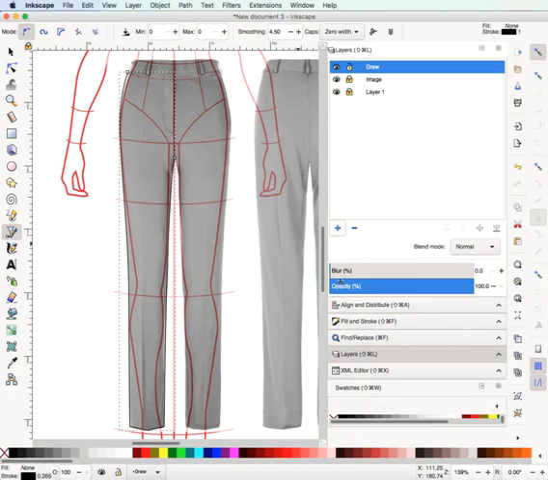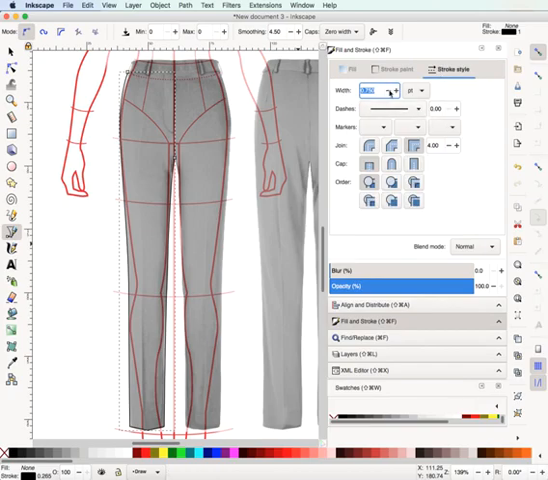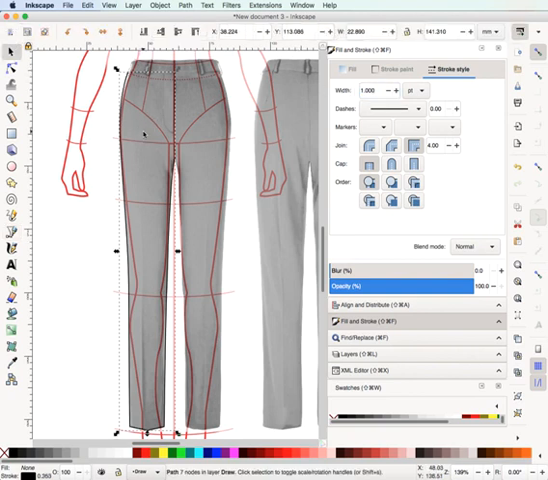We'll set up our stroke. Over here on the right, fill and stroke, click on that. Where it says stroke styles, click on that. And we're going to choose points and we're going to type in 1.000. Okay, so that's our outline path is 1 point.